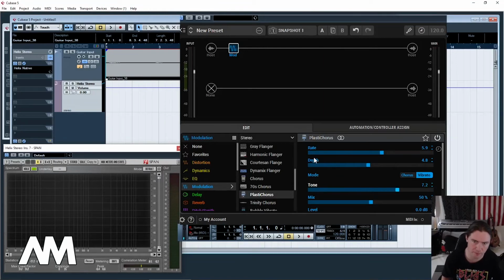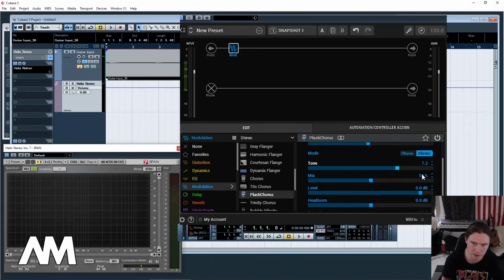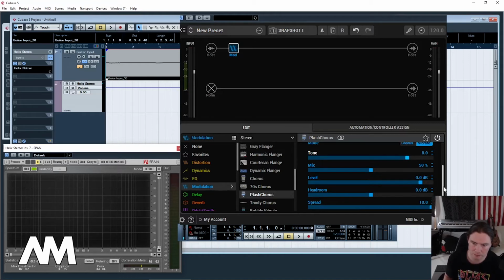This one actually has different controls for the rate and the depth, as well as tone. So if you have it set lower, it's basically going to have a low pass filter, so it's going to start cutting high frequencies if you have it set down low. And then it'll start cutting low frequencies if you have it set up high. And then mix level, your stereo spread right here.